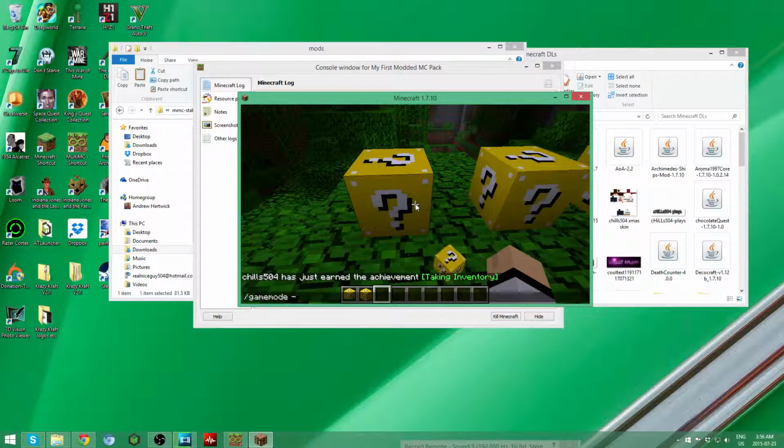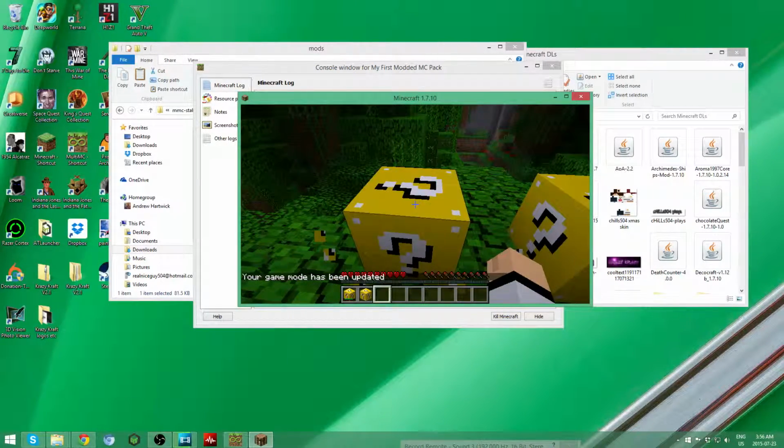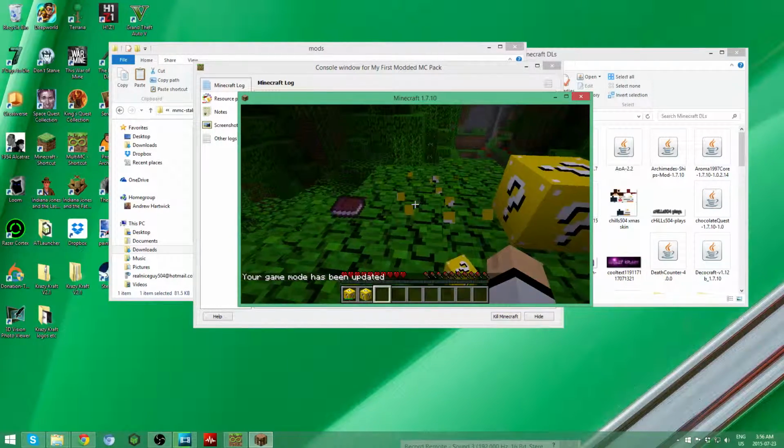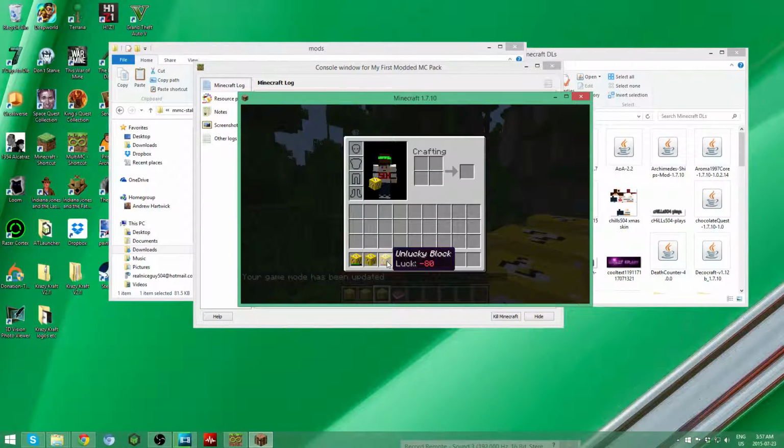Alright, game mode 0. Oops. Alright, so now what we can do is punch these. Come on, give me something. Hey, we got a book. Alright. Oh, and I picked up the other block. Okay, we'll get these out of the inventory.